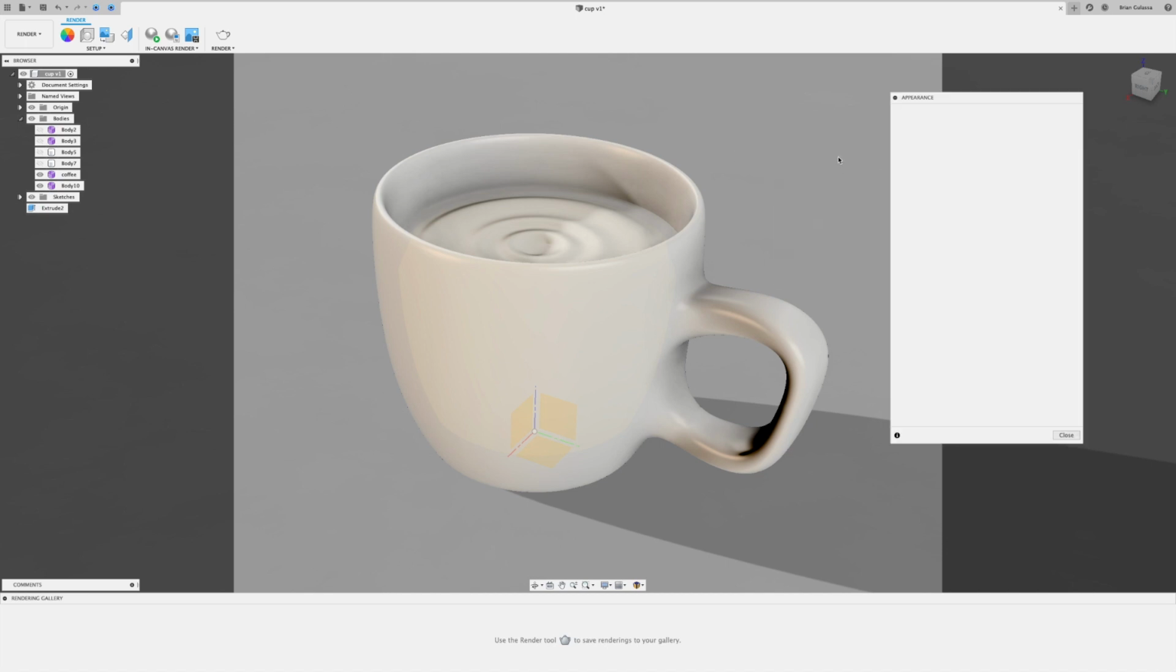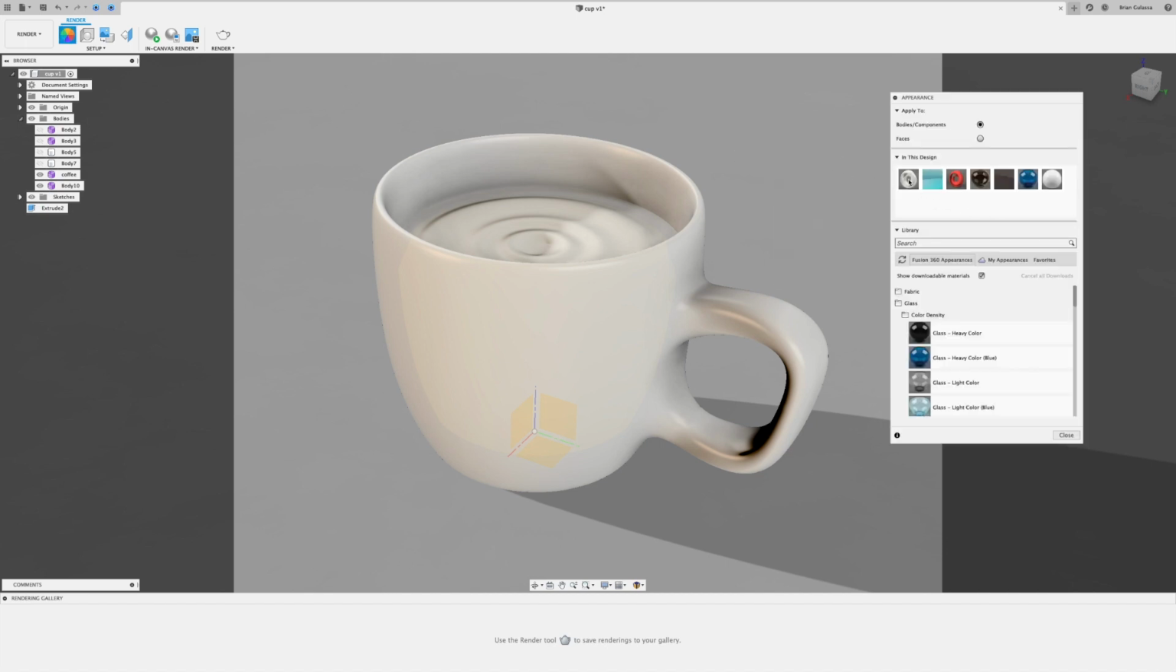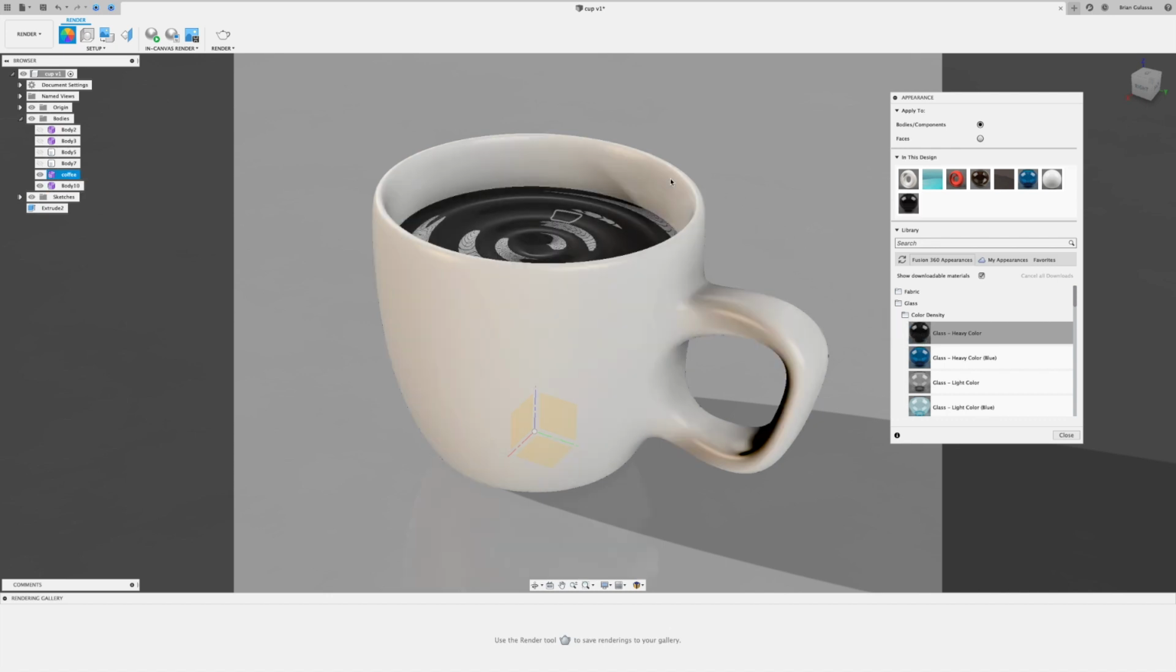Let's see what we got for appearance. I think that's the basic default material. I was playing around earlier trying to make something that looked like coffee. They have liquids, but they've got pool water and stuff. So I'm going to try this glass with a heavy color, and I just drag that onto that shape.